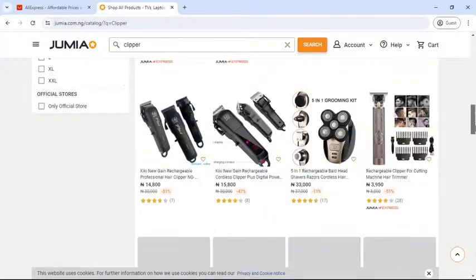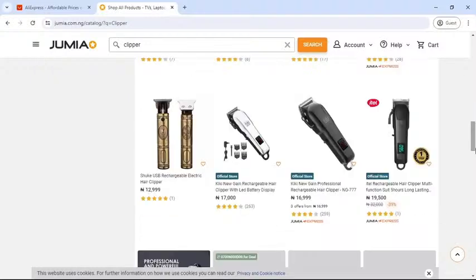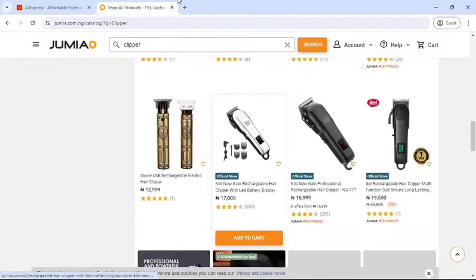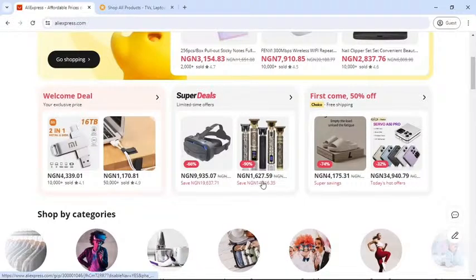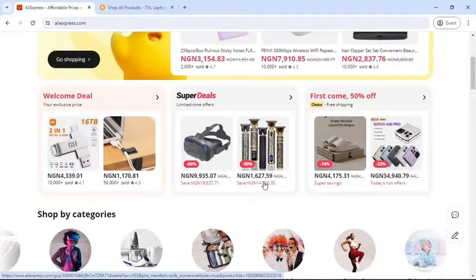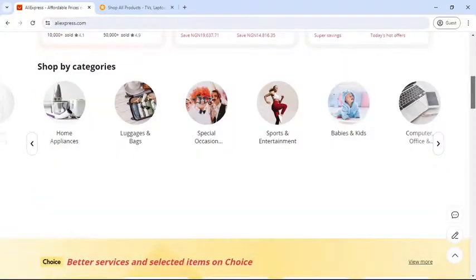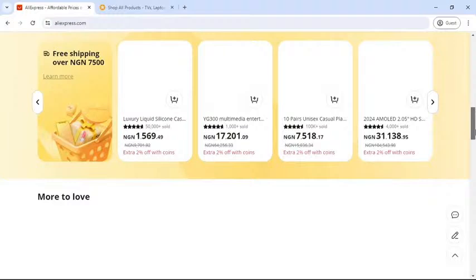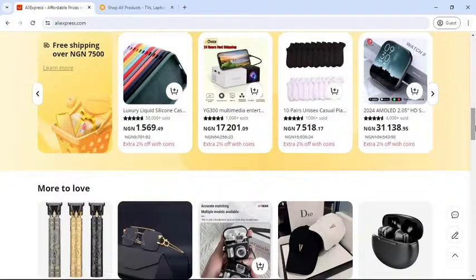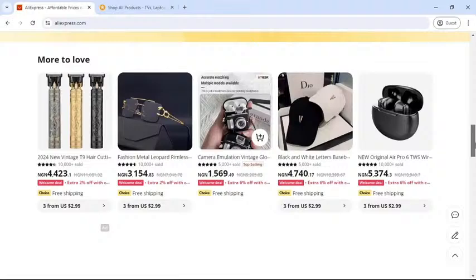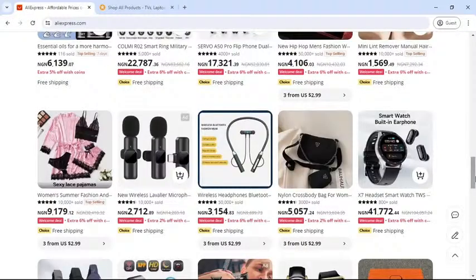But I'm sure if you come to the local markets, you can get this for 14,000, 8,000, 12,000, and yet on this site you can get it for 1,627 naira. And this is one platform that most of us are familiar with. On this platform, you can get items way, way cheaper than it is in our local market right here in Nigeria.